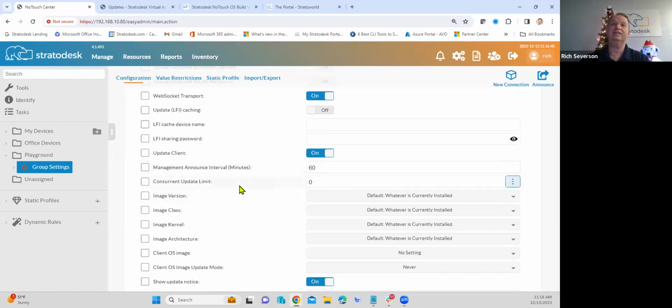And in the update section, the first thing that I like to cover with people is what's called a concurrent update limit. And by default, that is set to 0. And what 0 means is it's unrestricted or unlimited. If I have 5,000 devices and I say update at reboot, and I reboot 5,000 devices, I'm going to start 5,000 threads updating devices, which you probably don't want to do, but you have the ability to do that.